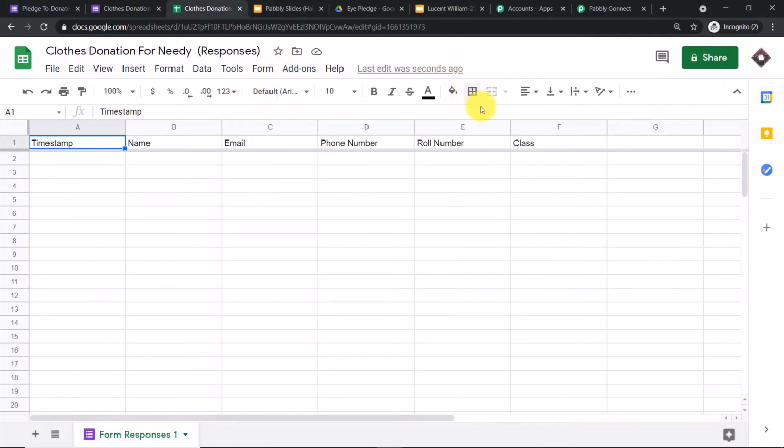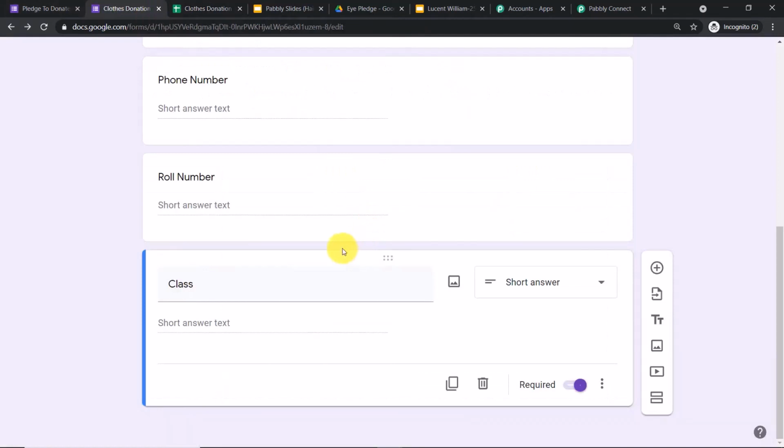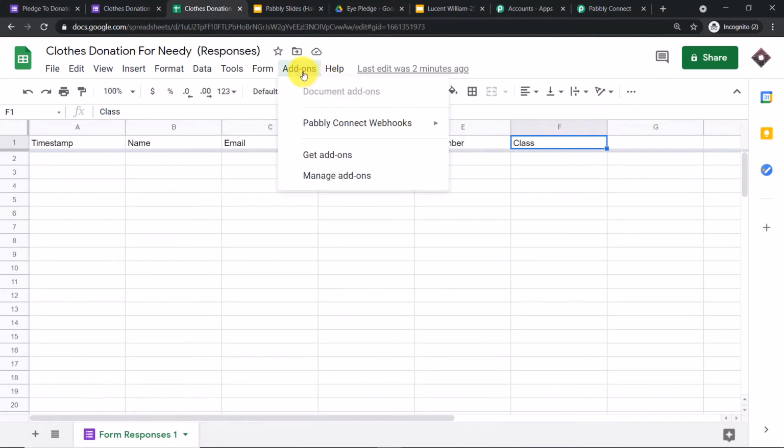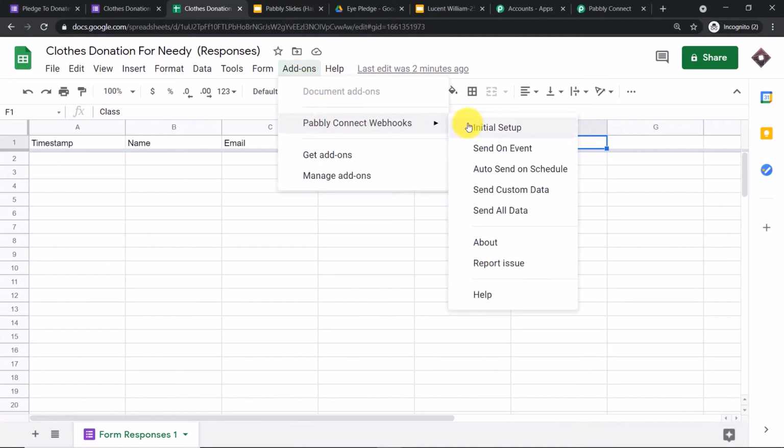Now, before we go there, let me just tell you something. As I mentioned before, the last field is the class. When this particular field is filled, it will send the data to our Google Sheet. Similarly, we have the last column, F. F is our last data entry column. Beyond this, there is no column for data entry. So remember this, it's something important you have to know. And let me click on initial setup.